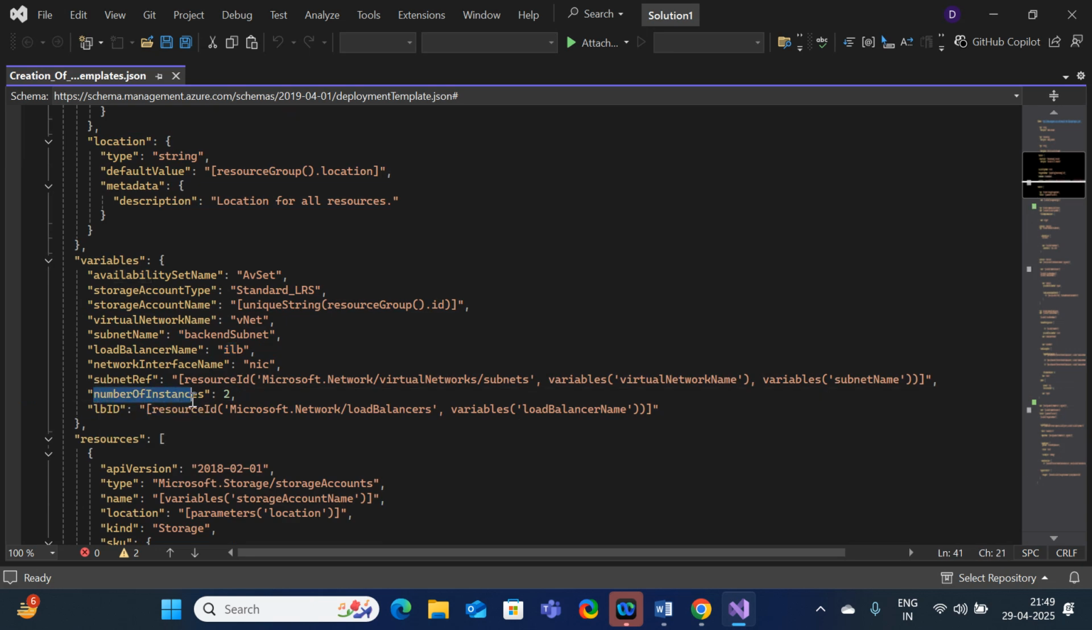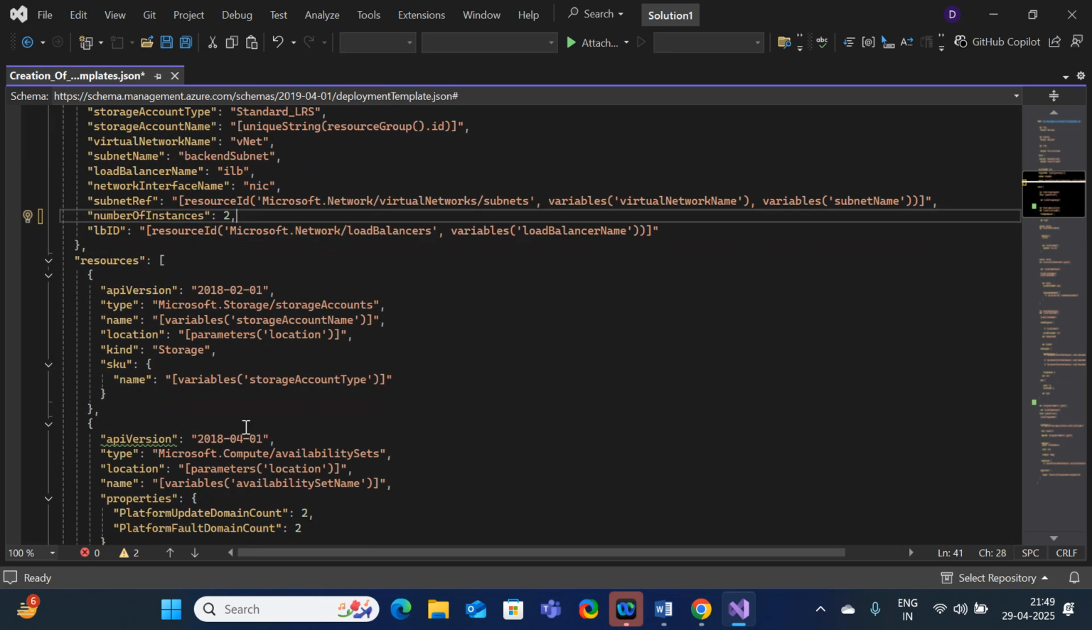Here the number of instances, I have mentioned 2. If you mention 3 here, how many instances will be created? 3 VMs will be created. If I mention 2, then 2 VMs will be created. Here, how many VMs you want, that many VMs you can mention. Accordingly, that number of VMs will be created once you pass the script.